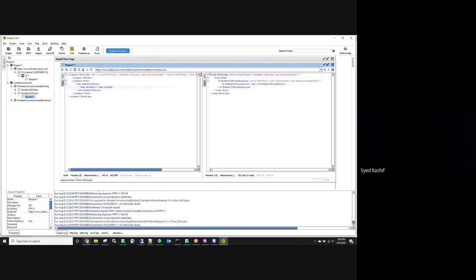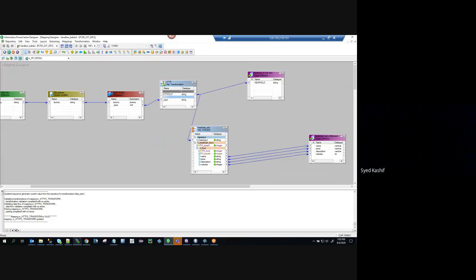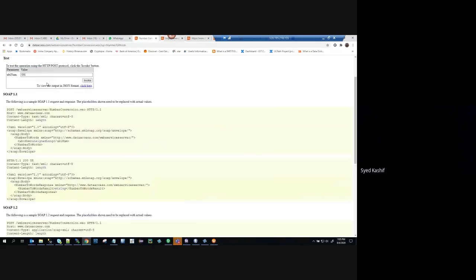This is a tool we use to send a request and see if it's working. These days it's built into the web browser only. If you send a request and get a response back, you can also test it out in this tool called SOAP UI.